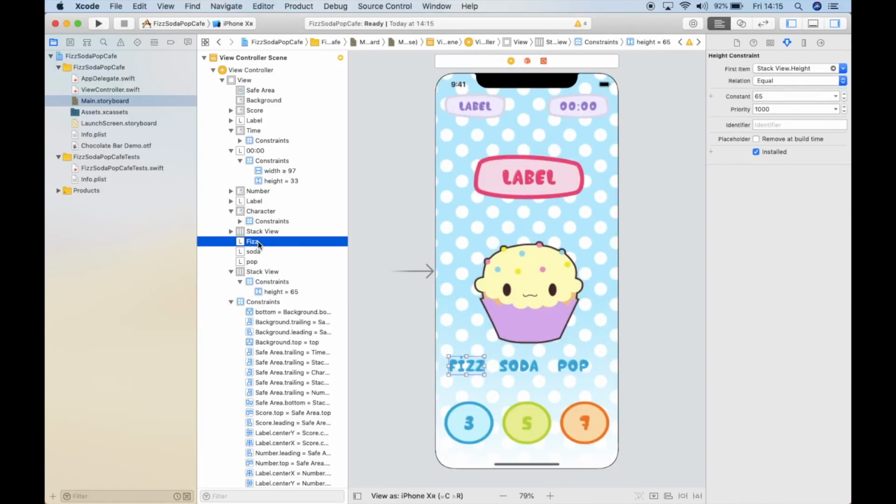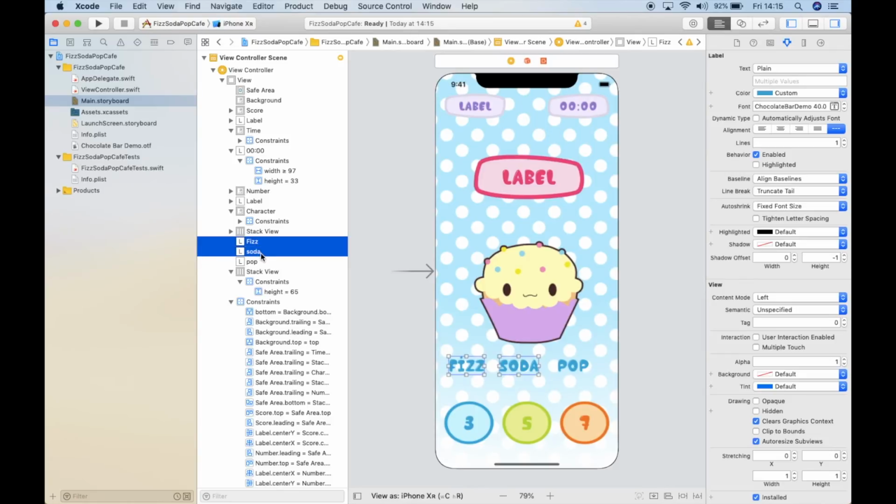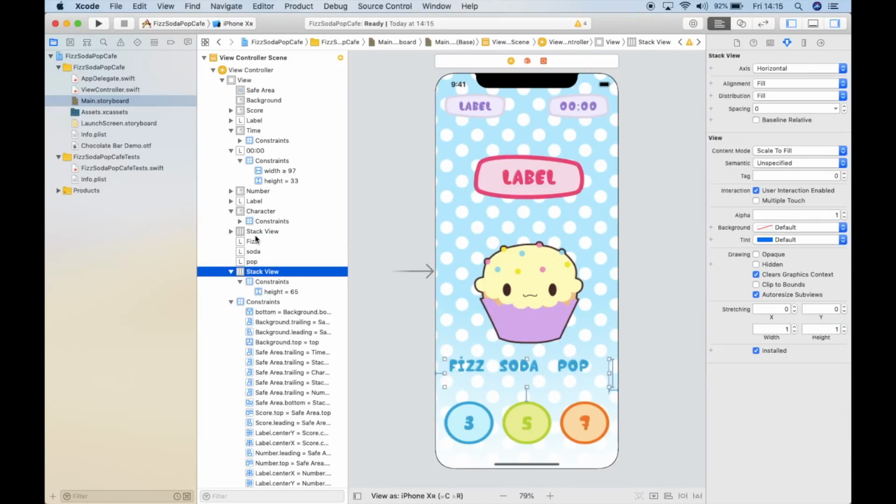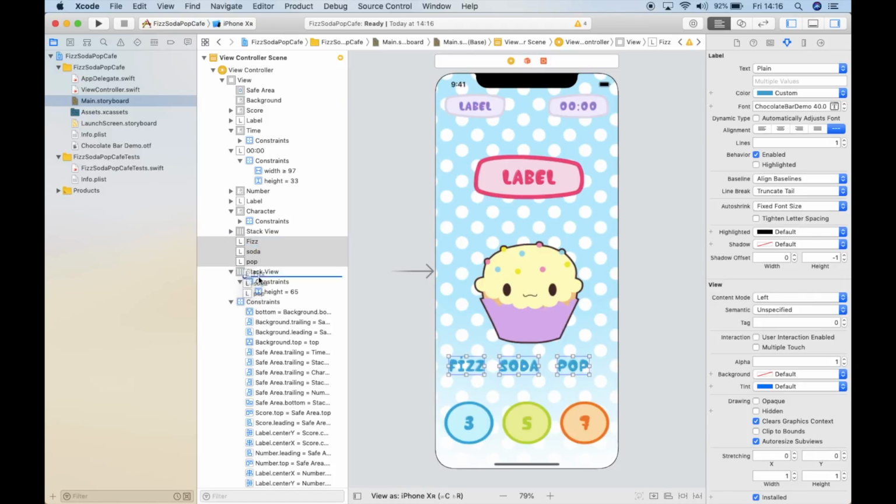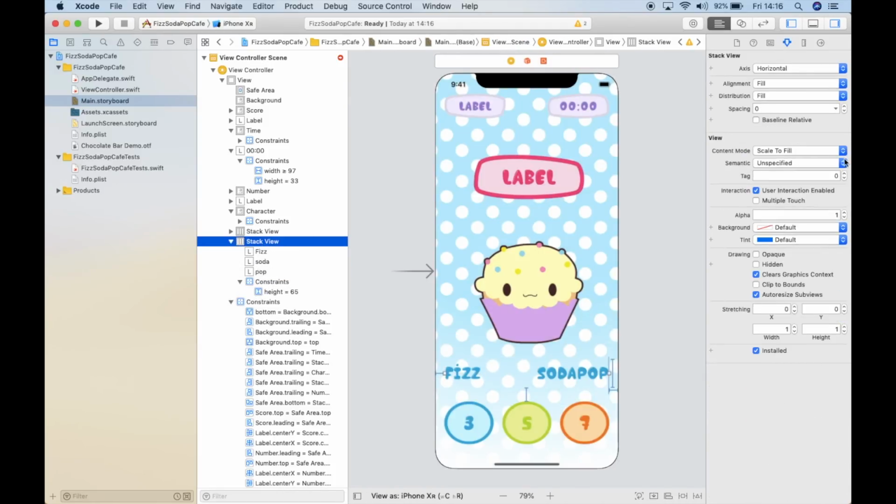And now I'm going to bring my labels onto that new stack view that I created. Here's my stack view, and here's my labels. I'm just going to drag that underneath. Then I go back to my stack view and make sure that the distribution is equal. And let's create some spacing. Create some more spacing so that it's kind of right above the buttons. All right, there we go.